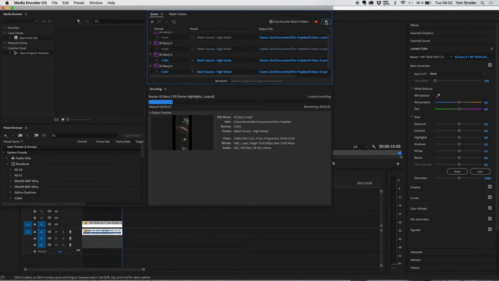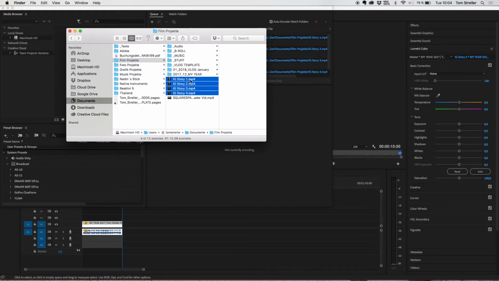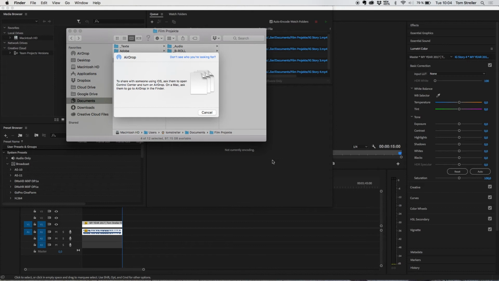Then when everything is encoded, you need to get your clips onto your smartphone. And if you're working on a Mac and on an iPhone, this is pretty easy. Just use the AirDrop function. This is like Apple's built-in over-the-air file sharing system, and this works so easy and flawlessly. So just select all of your clips, go to the AirDrop menu, choose your iPhone.